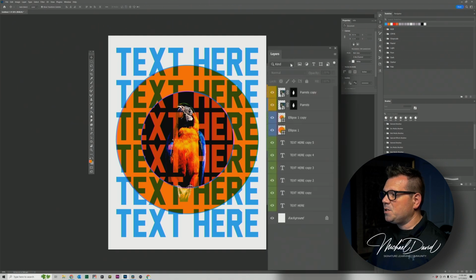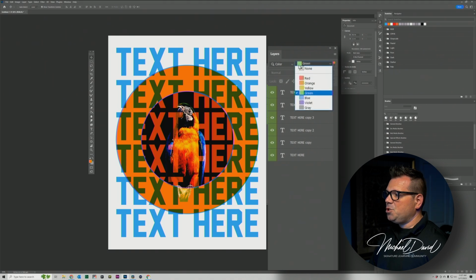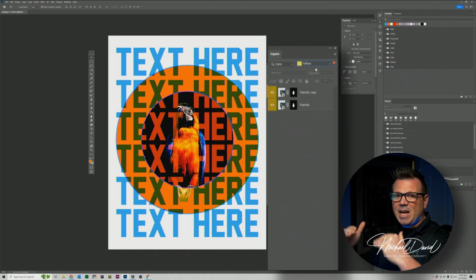Now, if I go up to the top, instead of kind, let's take a look at color. Right now it says none, and so far the only thing that doesn't have a color is the background. So that's what it's showing. But let's choose green. And there are all of my text layers right there. Let's choose yellow. Now there are all of my smart objects. So just like that, we're able to isolate specific colors and specific groups of images. Maybe they're not all stacked together; maybe they're throughout your entire project.